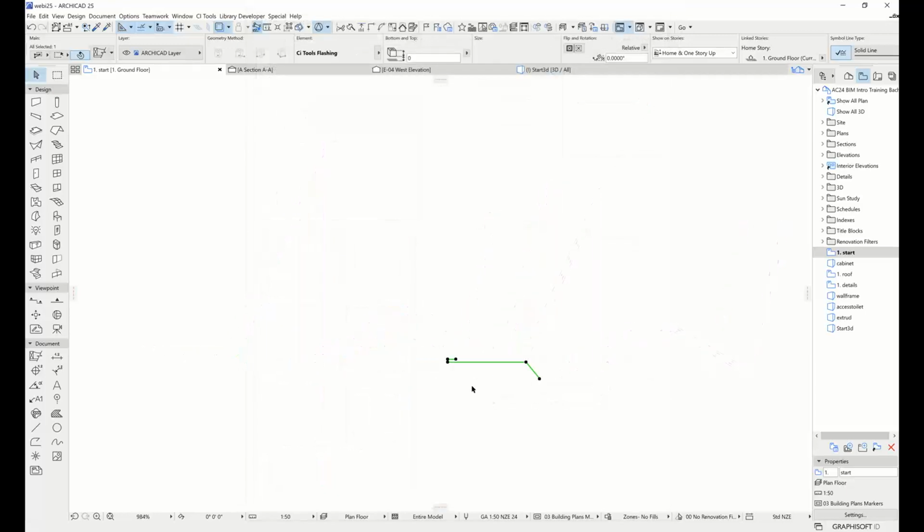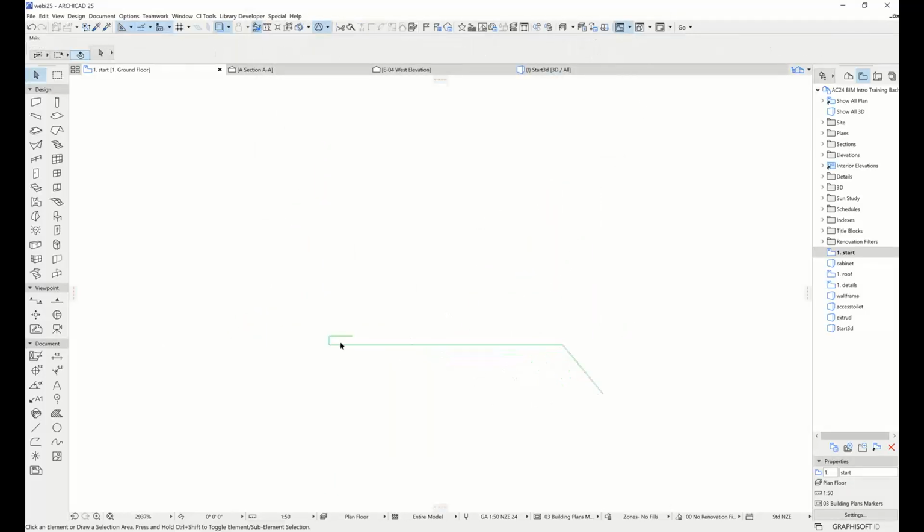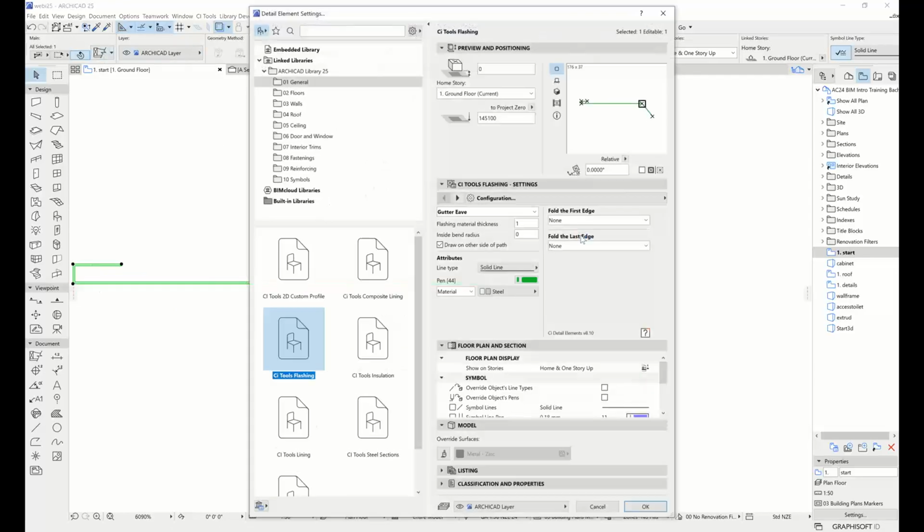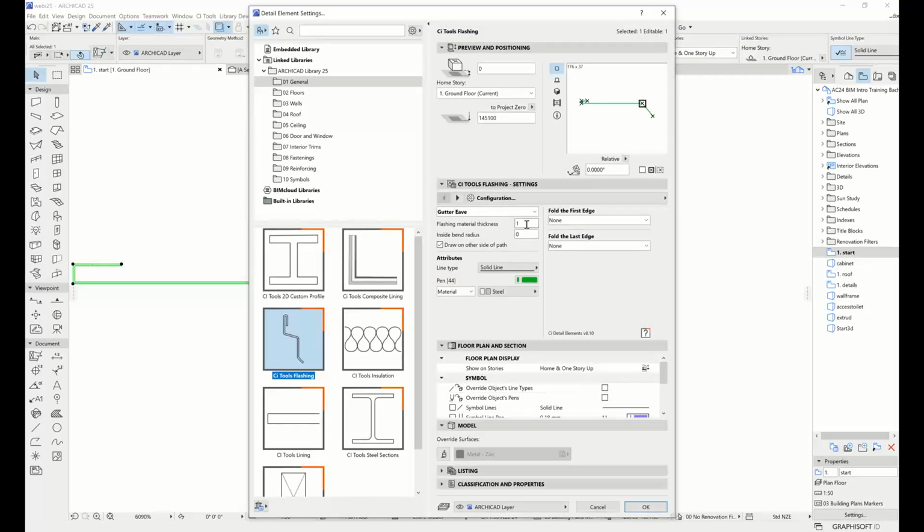and place it down, and it'll give you that in a shape that works with the default thing that you had set there. But then you can also go through and change the way that you want it to work after that as well. So change the thickness, change the bend radius if you're using one. This one doesn't. And you can also choose to fold the first or last edges of them if you need to. And similar to with the composite lining one, you might have noticed you can also choose to draw on the opposite side of the path as it goes as well.